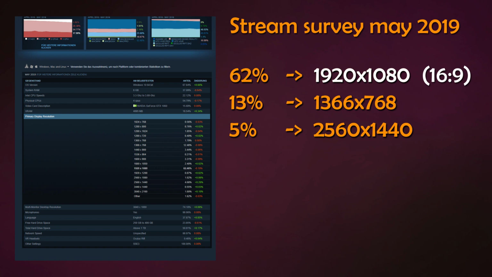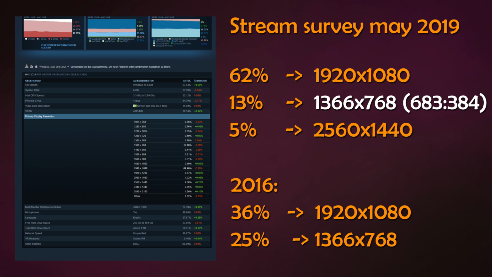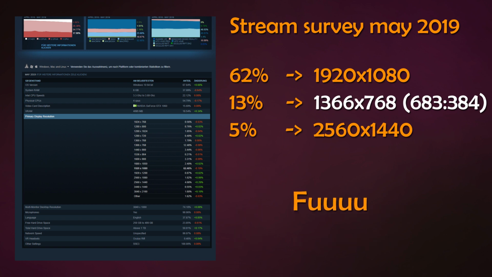So far so good, but here comes the kicker. 10% use a 1366 by 768 resolution. Just to put it into perspective, in 2016 36% were using 1920 and 25% were using 1366. So as you can see, it is heading to a more user-friendly resolution to work with. That is good for you because you can move away from too many resolutions and most importantly away from the 1366. This resolution is terrible to work with and I'll show you why.